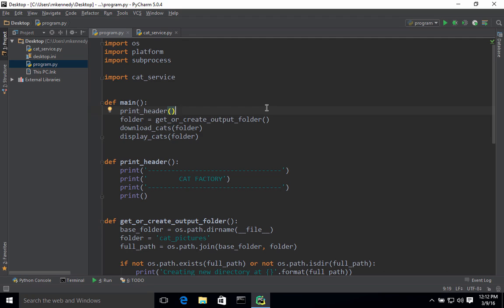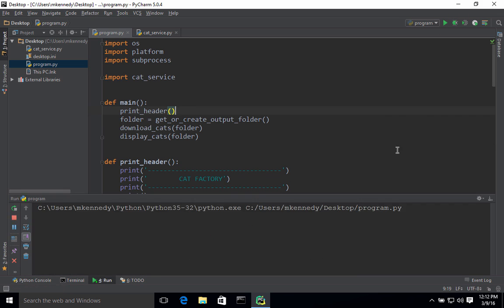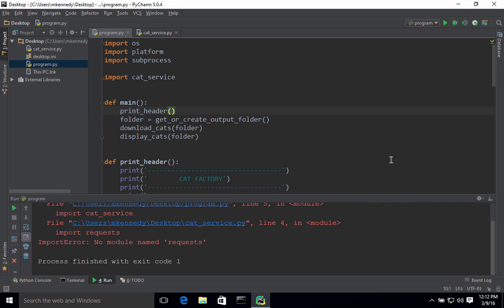Finally, let's make sure the cat factory runs on Windows. And this is going to give me a chance to show you one more cool little feature of PyCharm, because this is not going to work. So I tried to run my app and it said, oh, no module named requests. Of course, that should be a clue to you guys that, hey, maybe this system doesn't have requests installed.